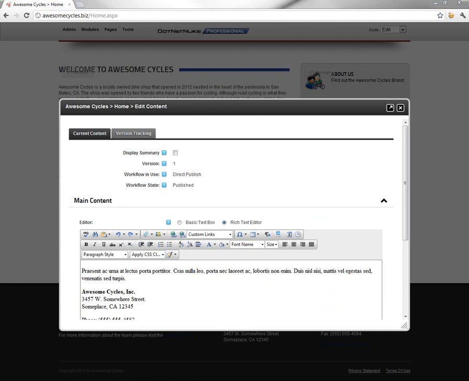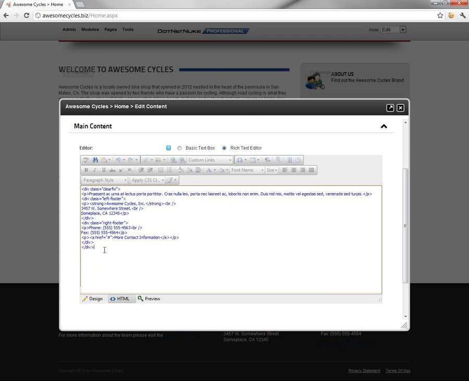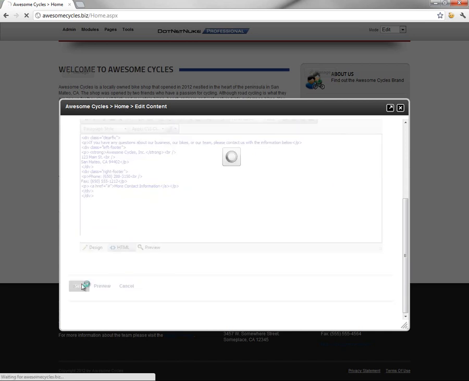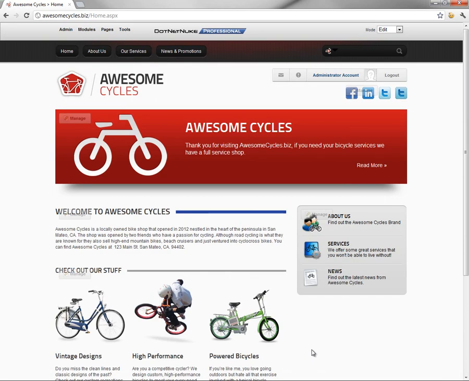Now finally, we're going to update the contact information module in the bottom right corner. Once again, we're going to mouse over the Manage button, click on Edit Content. The content within that module is also, again, using custom div tags and cascading style sheets. So if we switch to the HTML view, we can see some of that information. And I've gone ahead and updated that information with more accurate information about the Awesome Cycles brand. Go ahead and click on Save, and that will save the content for the HTML module in the bottom right-hand corner as well.